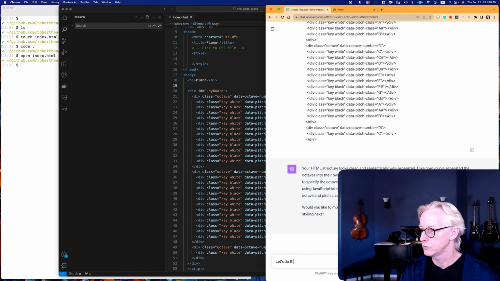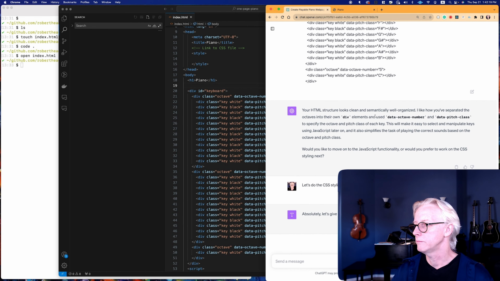Let's do the CSS styling first. That was very savvy of it to understand what the 2 next tasks are. Let's do the CSS styling. I want it to look like a piano with the appropriate key dimensions. Dimensions is with an S? Okay. Let's see what it comes up with.